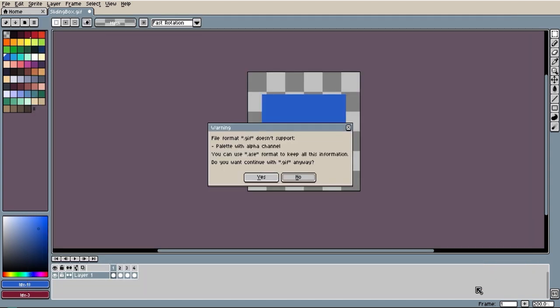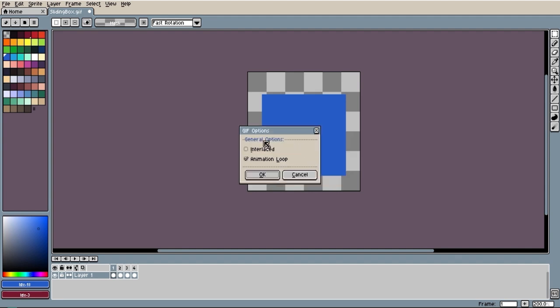slidingbox2.gif. Click OK. Yes, I would like to use the .gif file format. Animation loop is checked off. Click OK. And if we go back to the same place that we saved this to, we can see that our box is much bigger and we can actually see it being animated. So it's just an easy way to be able to export your images at a bigger file size.